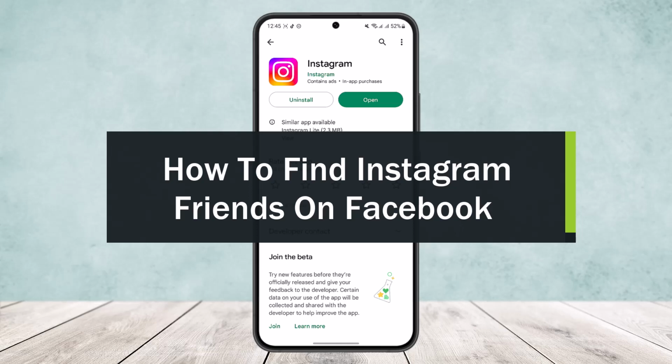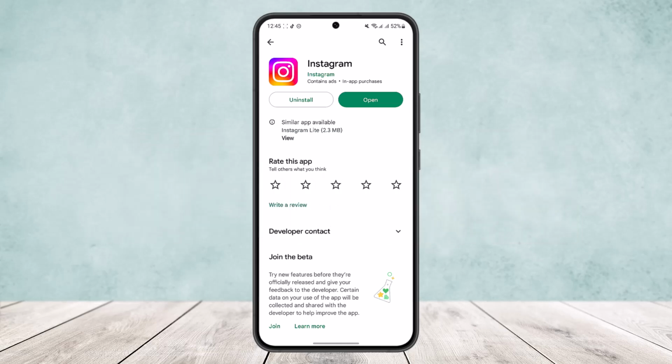Today I'll guide you on how you can find your Instagram friends on Facebook. Now, as you know, Meta connects both the platforms, Instagram and Facebook. So the first thing you need to do is link both your accounts, your Facebook and your Instagram.